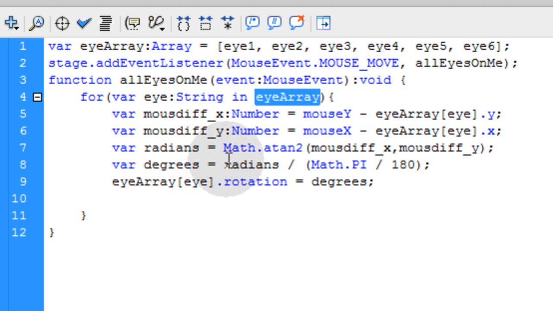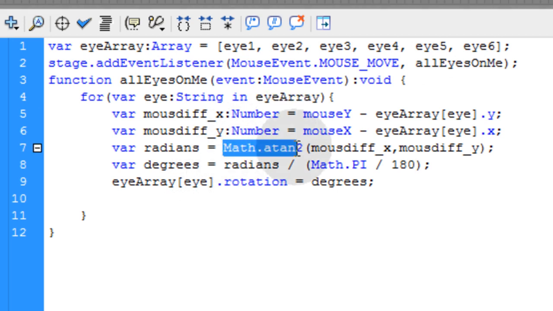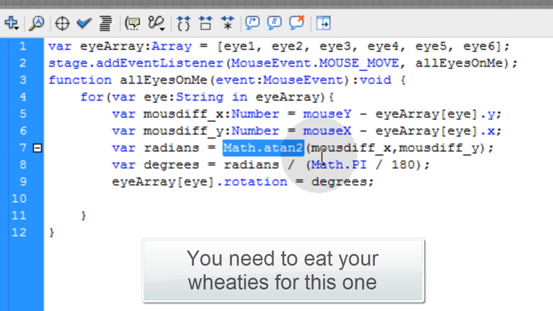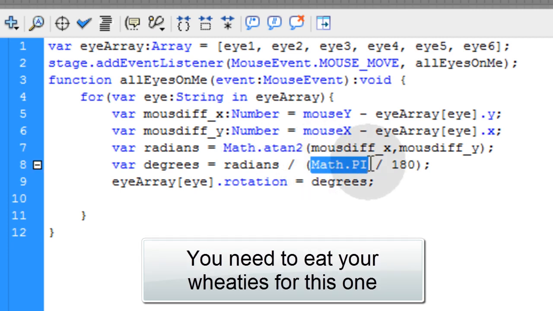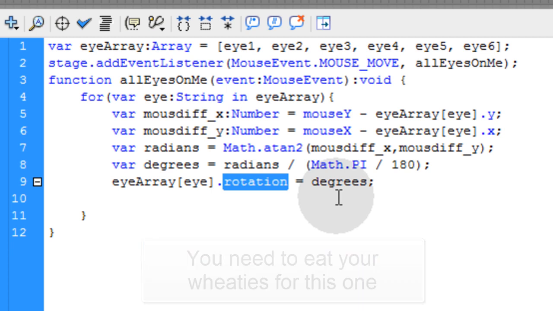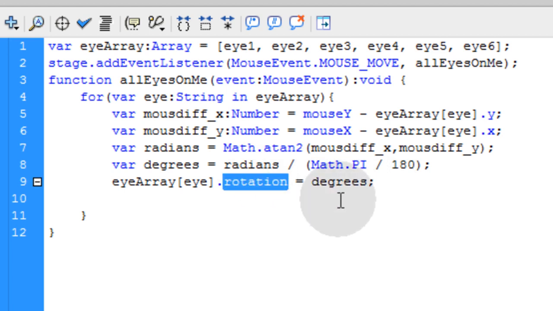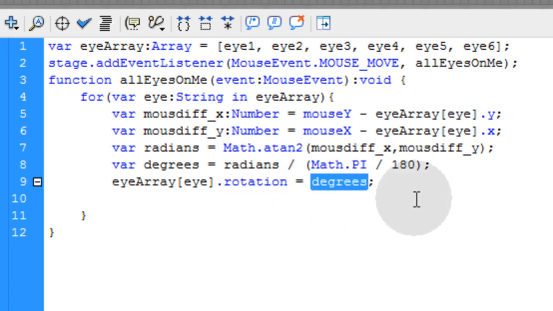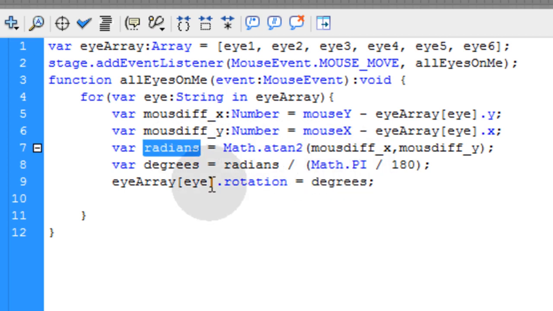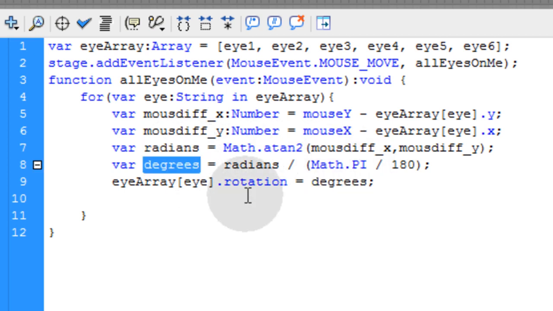Now I'm going to explain this code a little bit better because some of you might not know what Math.atan2 does or Math.PI. Rotation is pretty obvious. That rotates an object. But you have to get the correct degrees to rotate that object before you can set the rotation property to some value. And that's where Math.atan2 and Math.PI come in, to first get the radians, then the degrees.